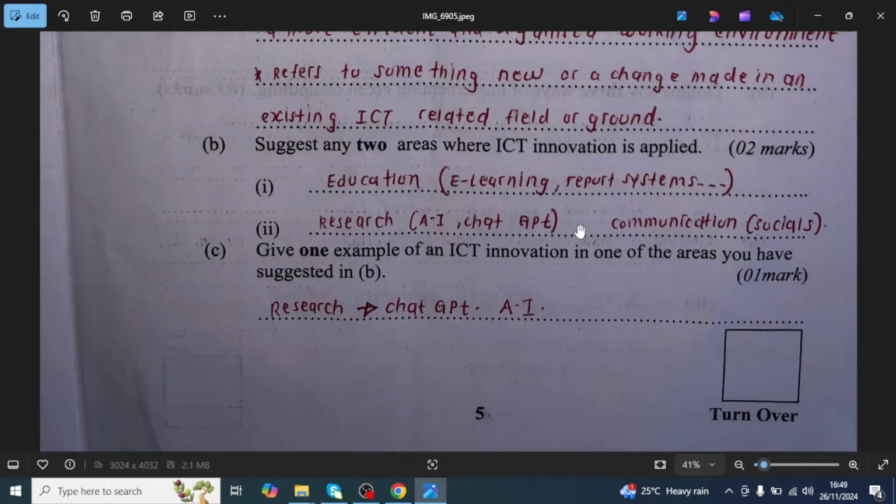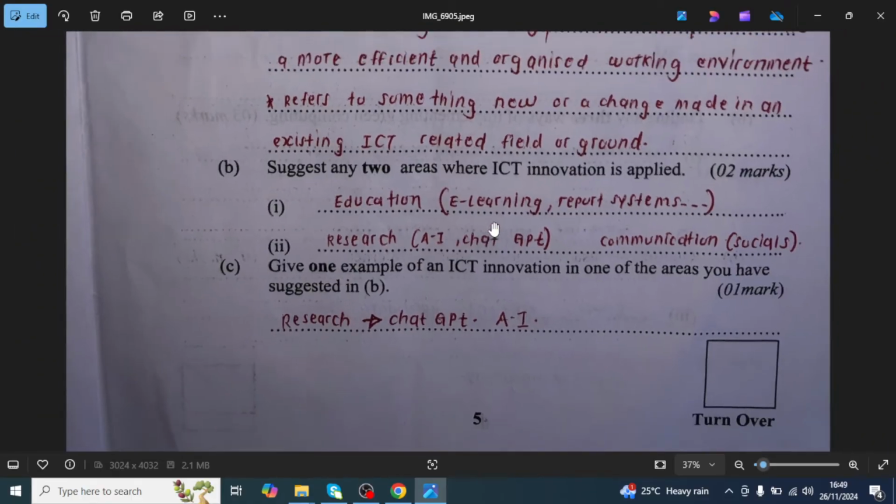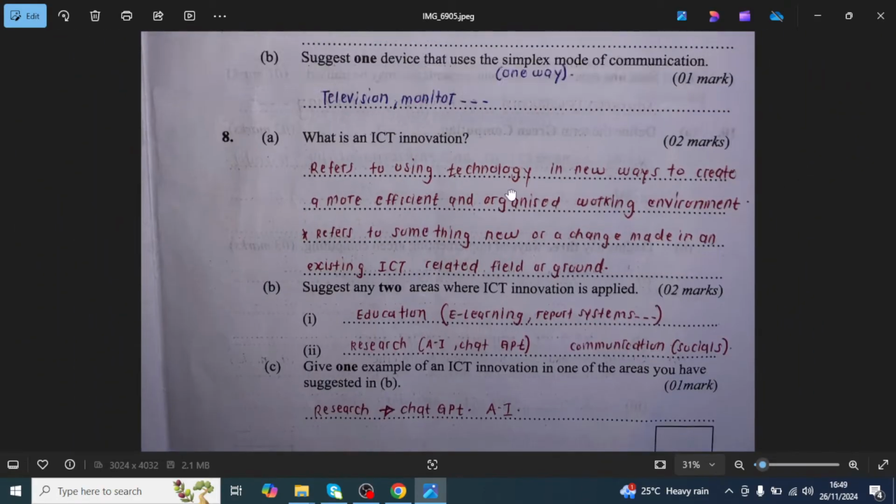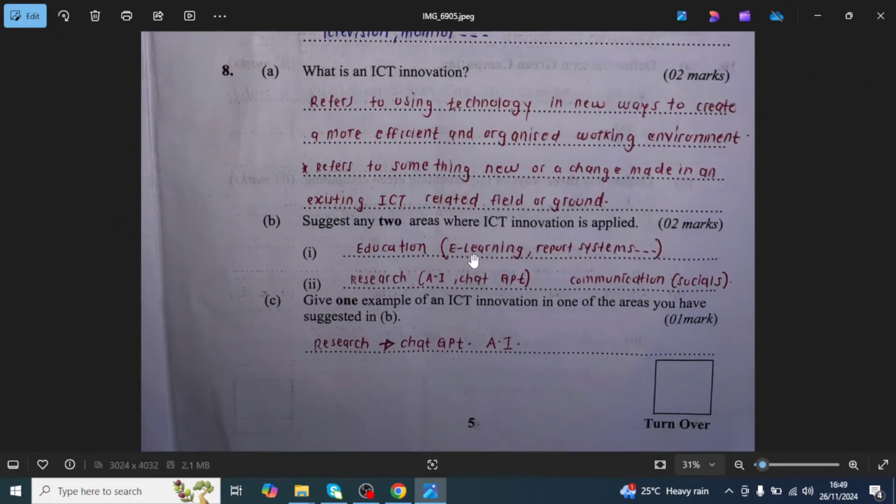Then suggest 2 areas where ICT innovation is applied. ICT innovation has been applied in education. For example, people have come up with e-learning and report systems, etc. It means these are 2 new innovations. They are new, but they actually lie in the field of ICT as something new, something that was not here back then. So education, they are here.